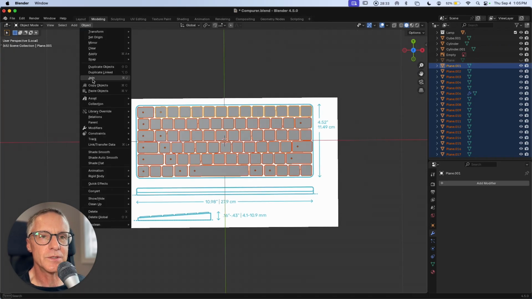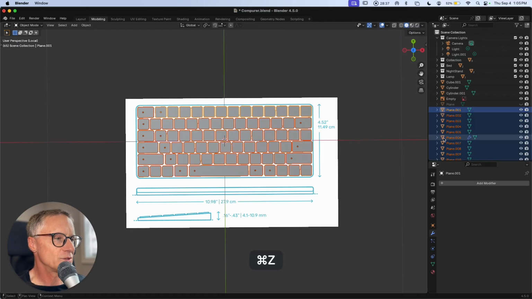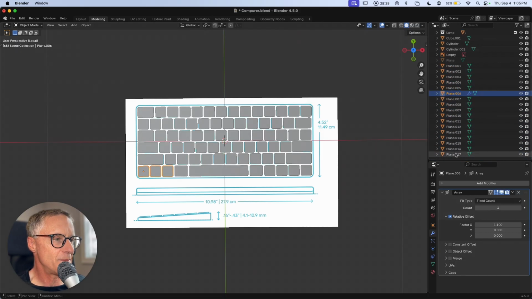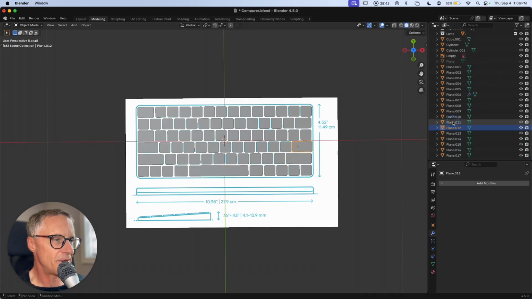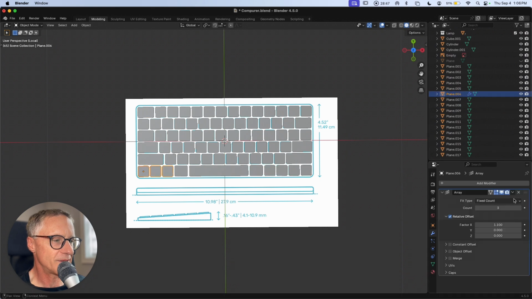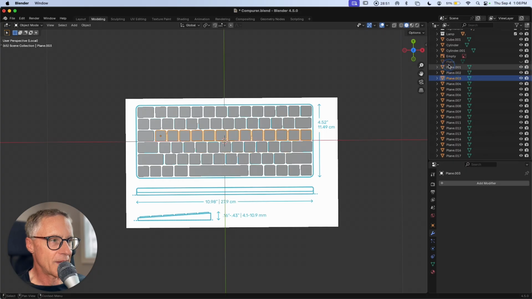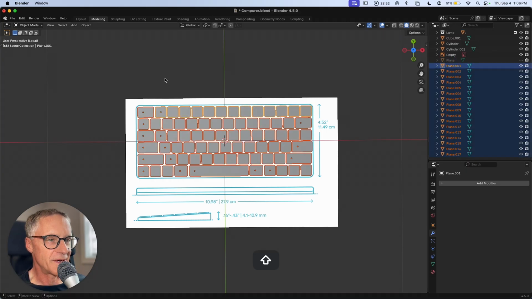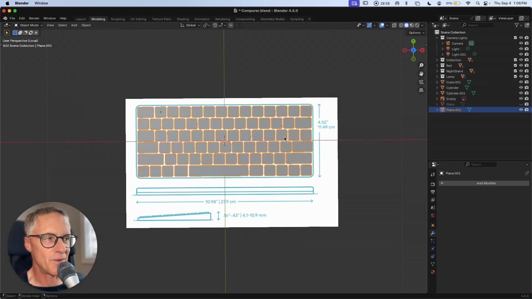Object, join. Oh, I missed two. So there's still modifiers. Got to check them all. Right there. Okay, all the modifiers have been applied. Object, join. There we go.